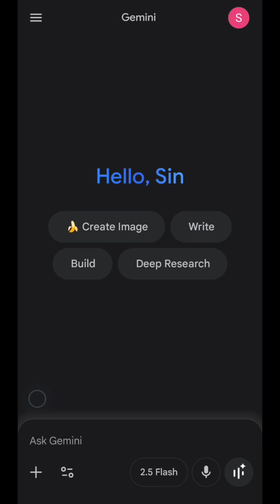You can open it through your browser or the app like this. And then just simply sign in using your Google account. And once you're in, just tap on create image, this one. Just tap on it to access the Nano Banana. Or you can also tap on the tools icon and then create images like this.